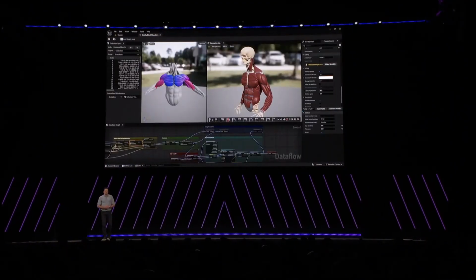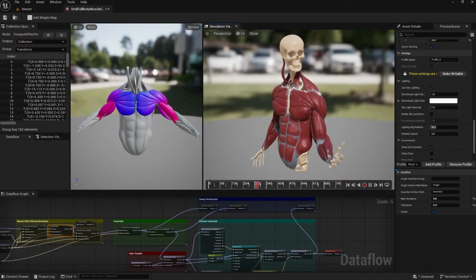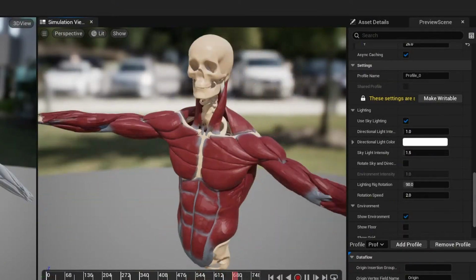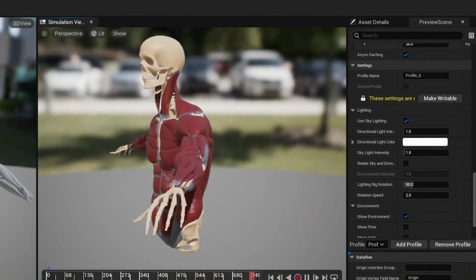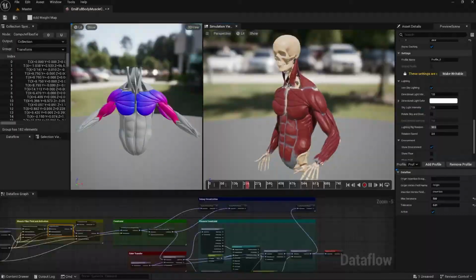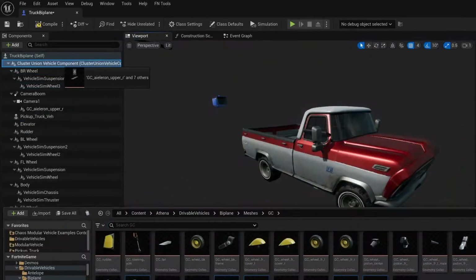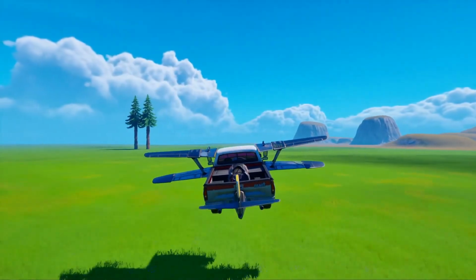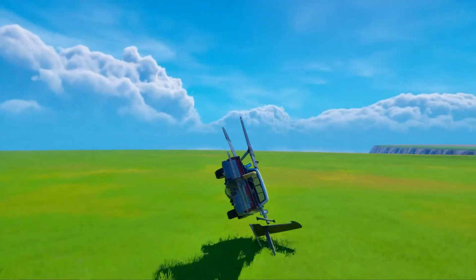You can also leverage machine learning to keep your characters more realistic. Our simulation system can be used to provide high-fidelity ML training data for cloth and muscle deformation. And while we're talking about simulation and physics, in 5.5, we've added support for customizable vehicles that provide a building block-style assembly, giving you the flexibility to configure and customize your vehicles with ease.